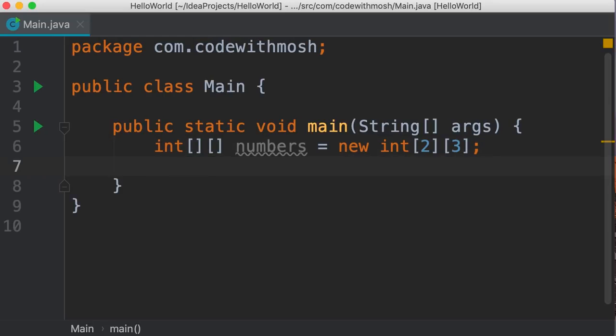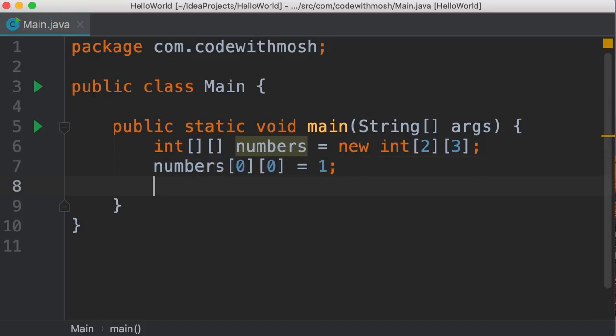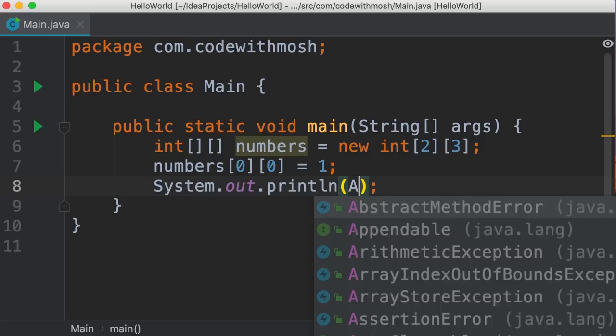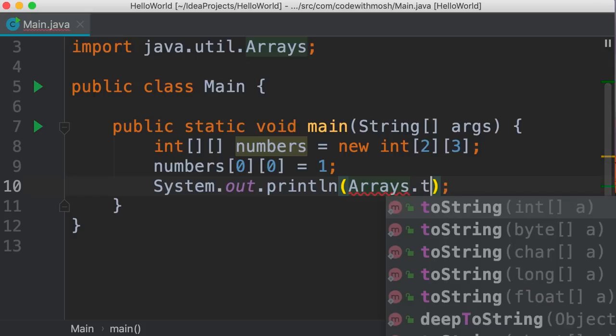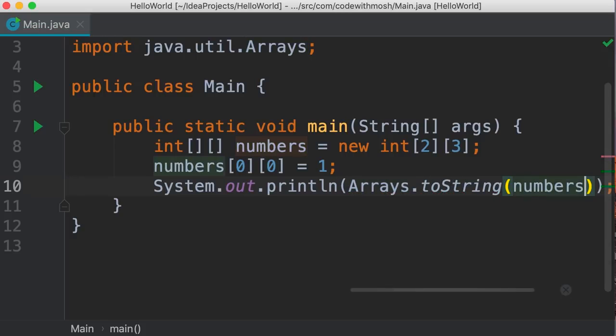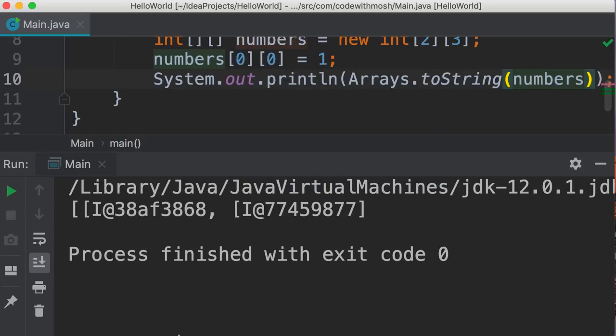Now to access individual items in this array, we need to supply 2 indexes. First, the index of the row. So we can go to the first row and then the first column and initialize that to 1. Now let's print this. So SOUT tab. Once again, we use our Arrays class dot toString and pass this object.